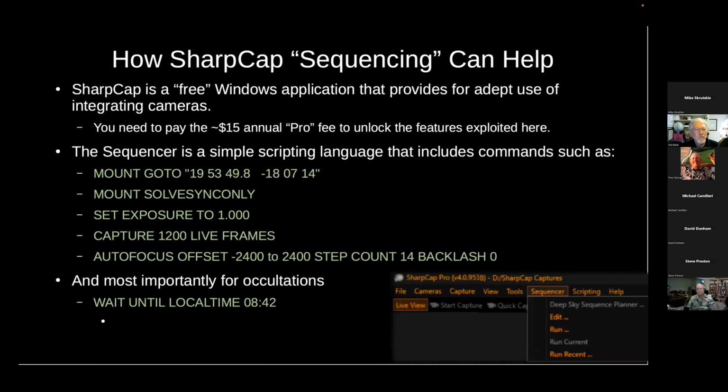So, as I said, I'm going to focus on using this SharpCap sequencer as an approach to this, just to make sure everybody's on the same page. SharpCap is a free Windows application that allows you to acquire rapid frame cadences, save them, and store them as FITS files or whatever you want, SER files. And it happens that the person who wrote this software has included a scripting language of his own in the package. It's called the sequencer, although you can also write Python-based scripting, but I haven't gone that route yet.